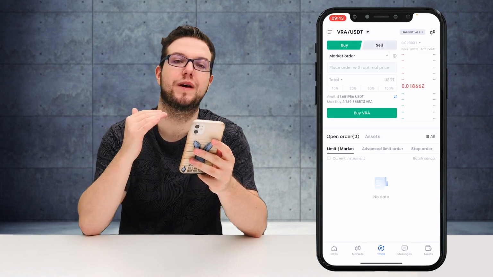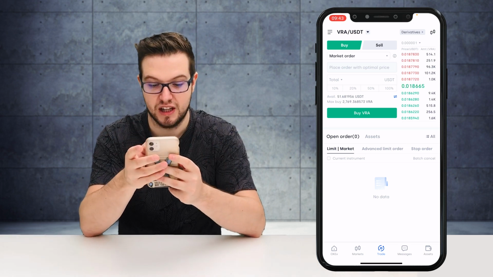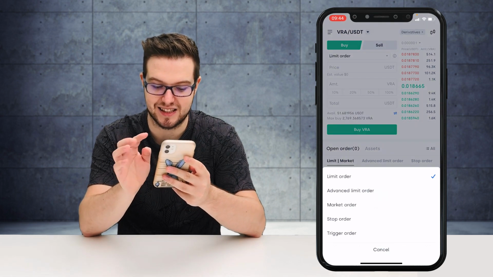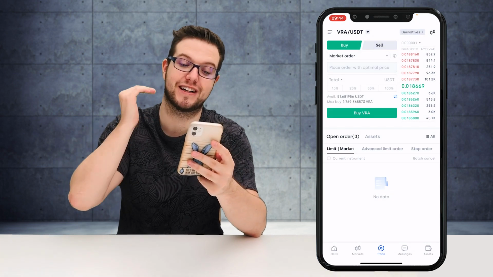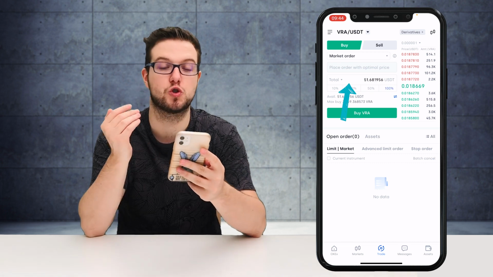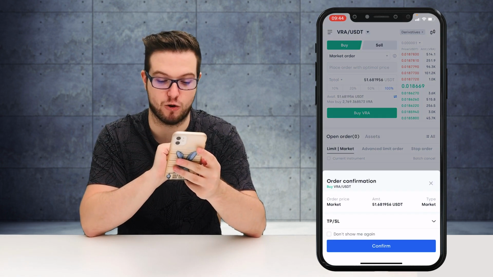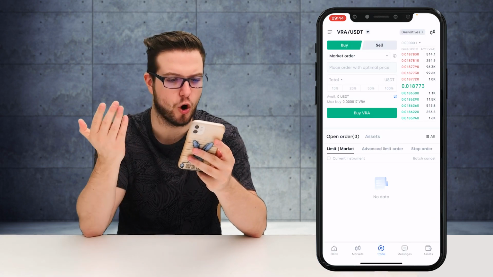Now, to make it really easy, if you're starting in crypto, this is the easiest way to do it. First, when it probably says limit order for you, click that and change it to market order. Thanks to it, it will grab it at the market price, which is right now. Then choose how much of your USDT you want to swap to VRA and press buy VRA. Then you just need to confirm the transaction. And boom, the order has been placed.